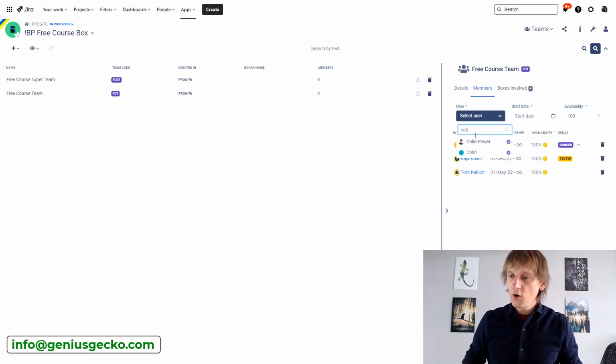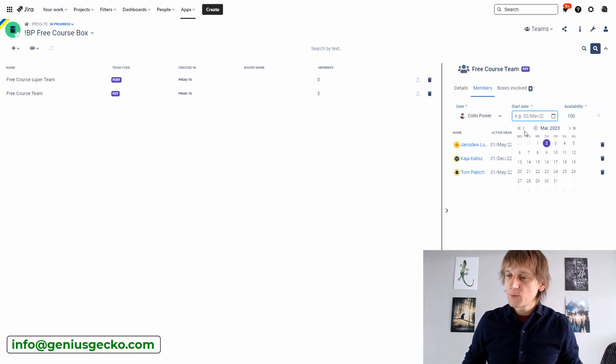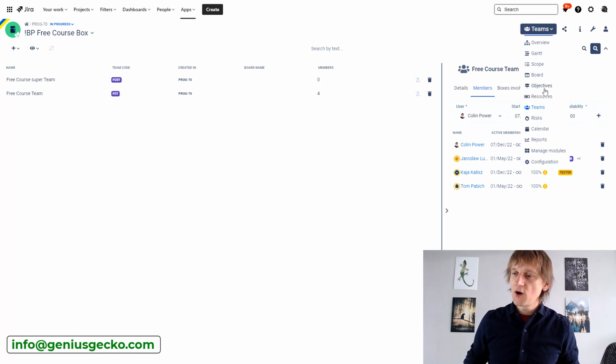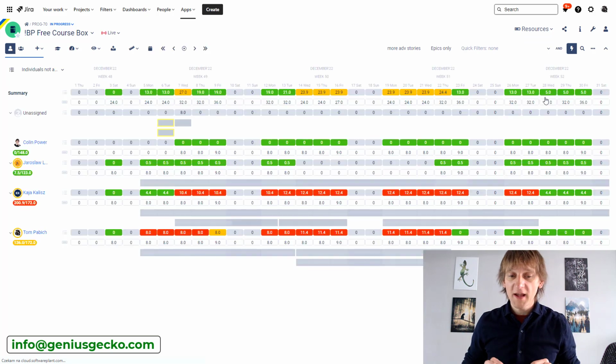So let's go to the resources. We will assign Colin Power. And we will say that we need Colin from the 7th of December, and we need his full availability for this project at this point in time. So let's add him, and let's go back to the resources and see what happened.